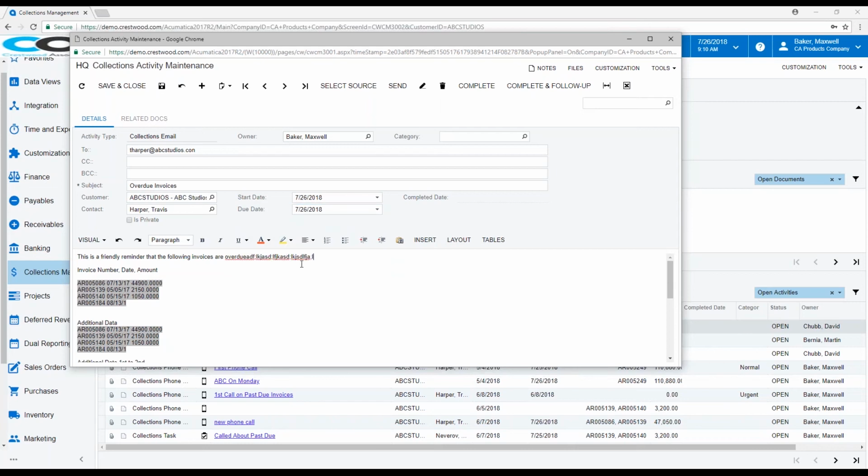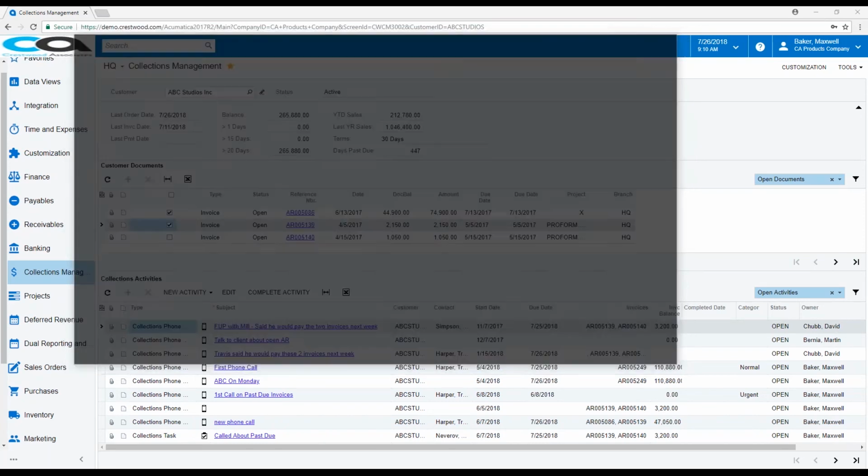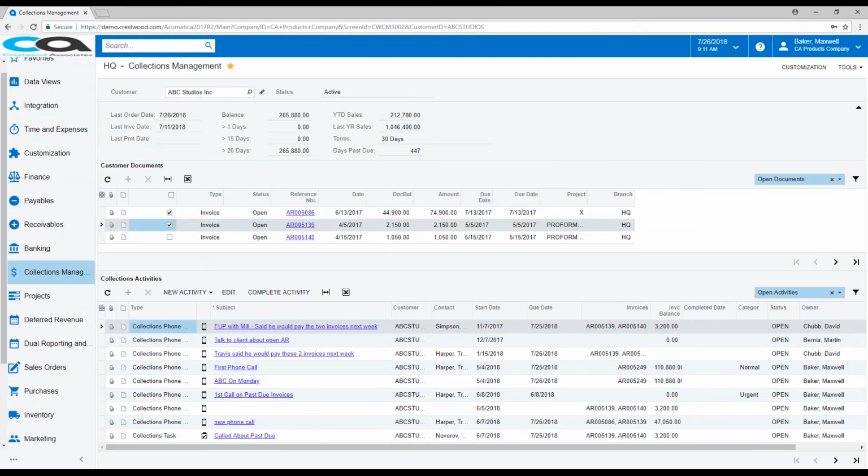Now this email is editable, so you can change it if there's something you want to modify. Use the template as a format, but modify it for your specific needs. I can also change the subject if I'd like. So full email capabilities, I can carbon copy or blind carbon copy other folks on this email as well. I can just save it, or I can send this email and it will be sent to that particular customer. So it's really helpful.